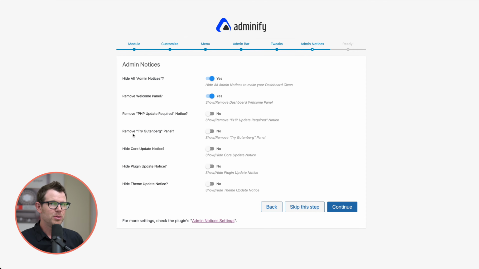If you're one of those Gutenberg holdouts and you keep getting the try Gutenberg message, you can turn that on right here. And we can also stop our clients from being notified about core updates, WordPress updates, or theme updates by just toggling these 3 switches on right here. That way you can use an application like WP Main to upgrade plugins when it's necessary, and everything will look nice and clean to your clients.